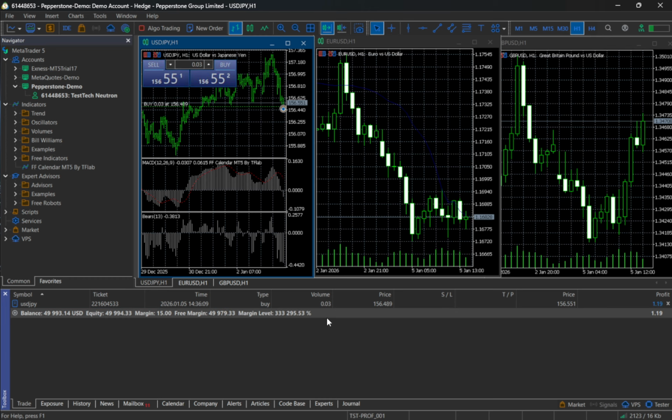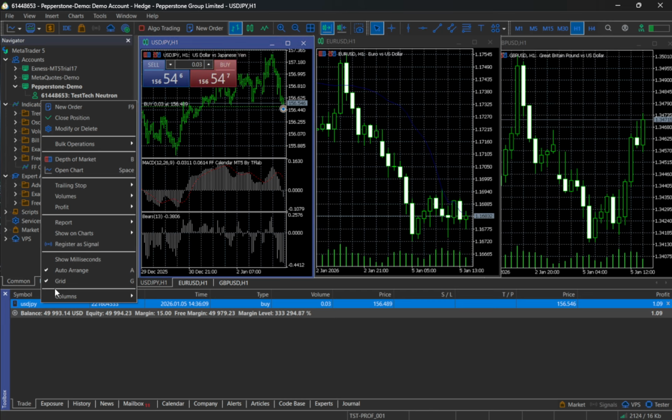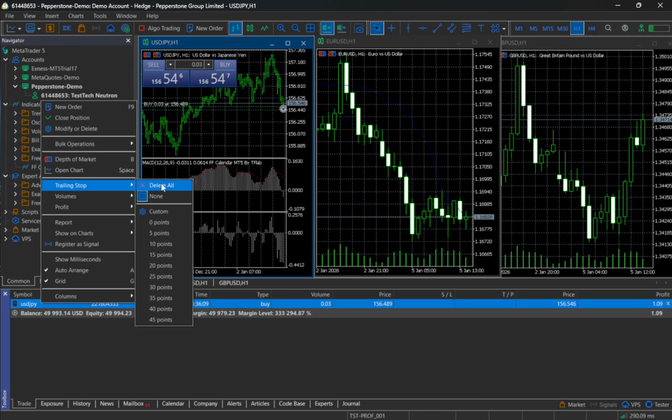First, a quick overview of what a trailing stop does. A trailing stop is simply a stop loss that moves in your favor. As price rises on a buy position or falls on a sell position, the stop adjusts to stay a set distance behind the market. If price turns against you by that distance, the position is closed at the trailing level, helping you protect what you've earned.